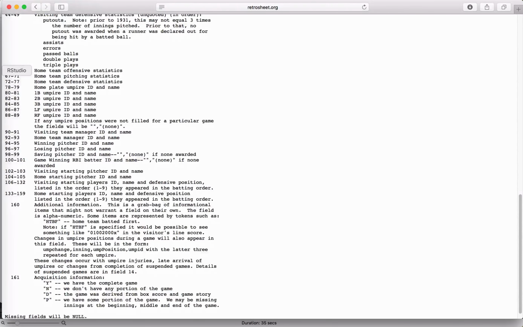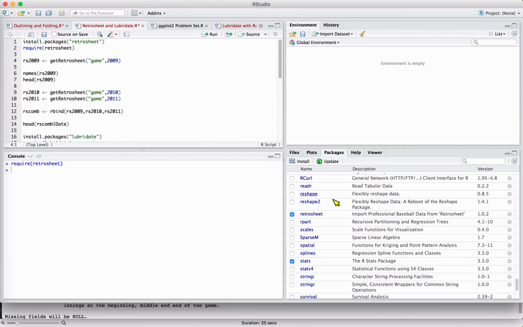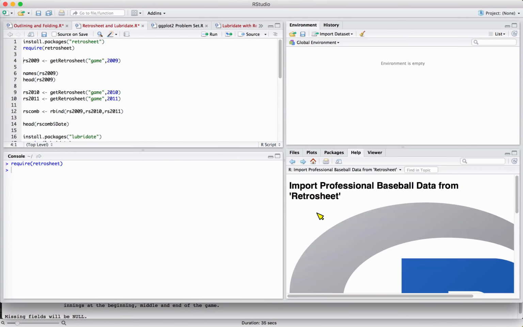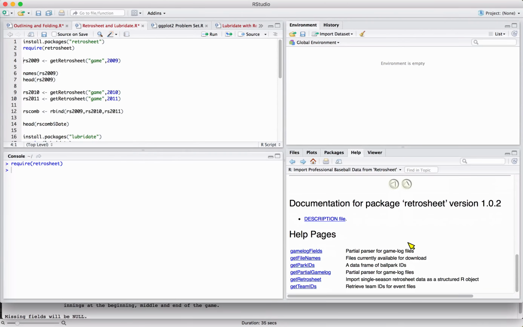So let's go into RStudio. And the package that we want to be using is called retrosheet. So if you don't have that package, then run this command to install it, and then we're going to load it into our session of R with the require command or the library command. Let's go to packages and click on retrosheet, look at the help file. As we scroll down, there's a command that we're going to be using called getRetrosheet.